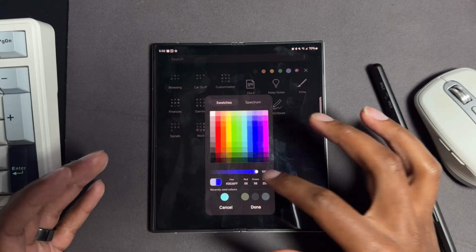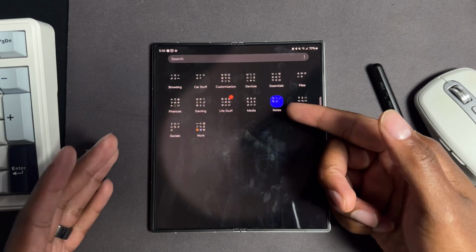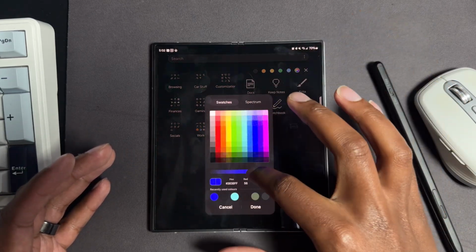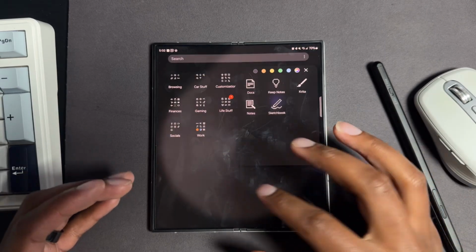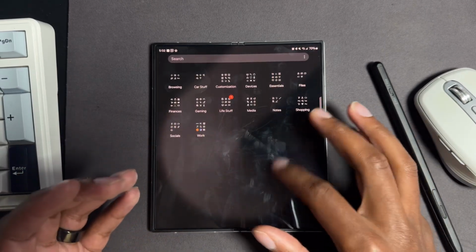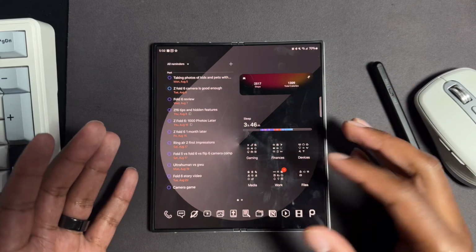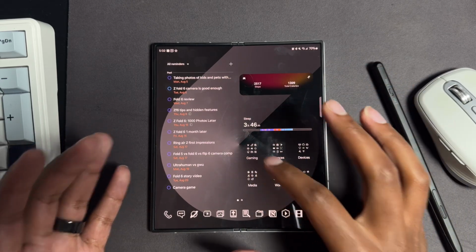But what I personally like, so I'll just show you an example. This is like blue, but personally I like to have my color set to transparent. So it continues with that theme of transparency. So now it's like they're in folders, but the folders are not necessarily there. There's no border around the apps in the folders.